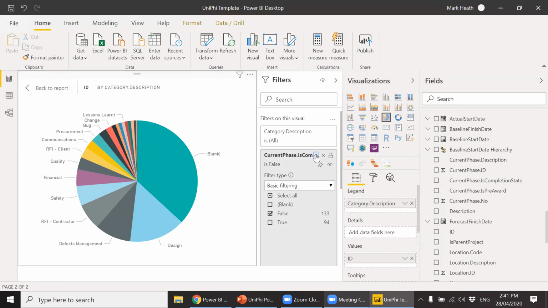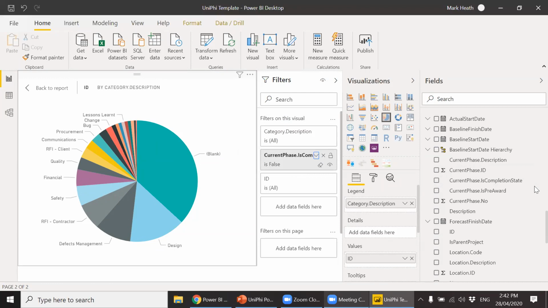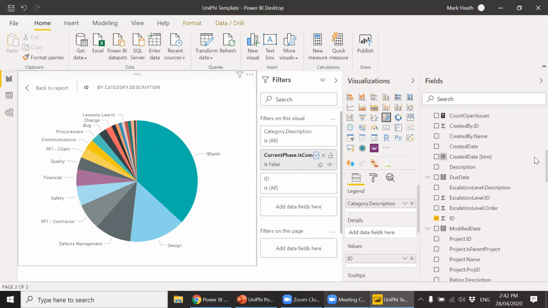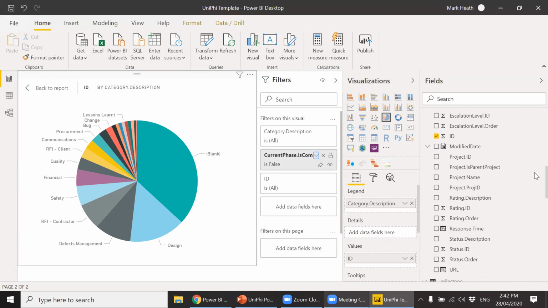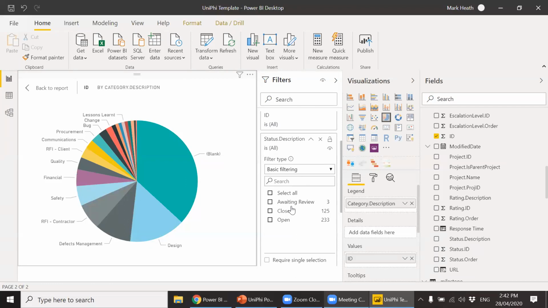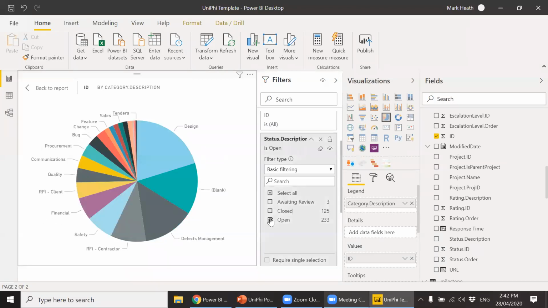Now, someone I'm hearing in the background saying, well, what if we only want open ones? Well, you go back up to your issue endpoint, and there will be a status description, and you can drag that into the filter. There are 3 statuses to an issue in UniPhi: open, awaiting review, and closed. And we can tick open, and now we've got just open issues. And so that's our first one.